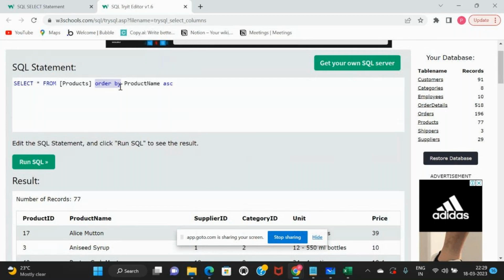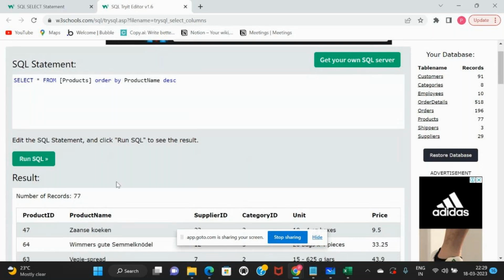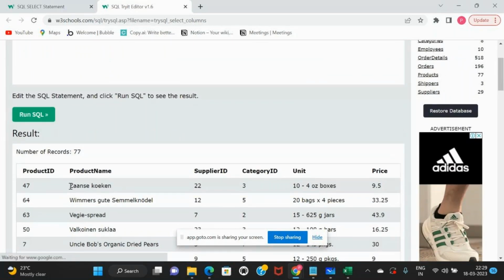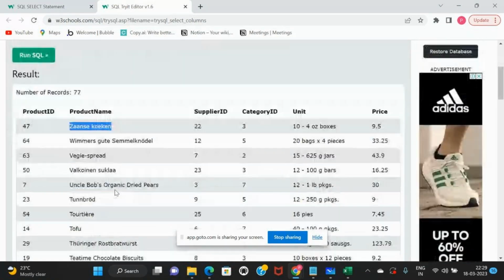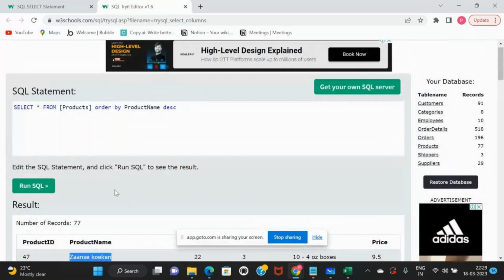So order by is a clause with which we can order. Ascending order is ASC, descending order is DESC. If I put DESC and click on run SQL, see now the product name starting with Z comes first. Descending order is sorted.